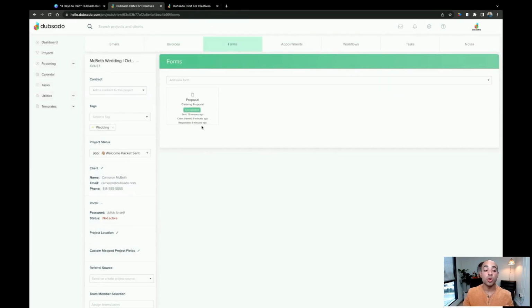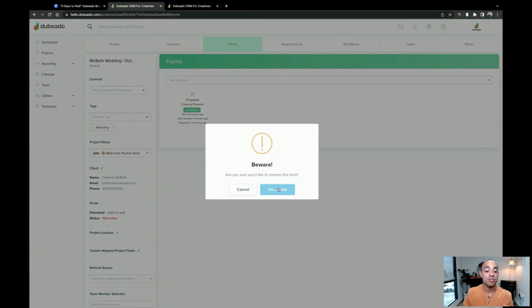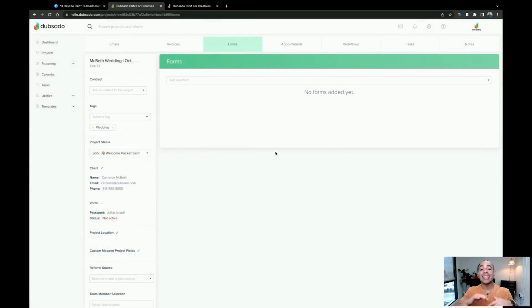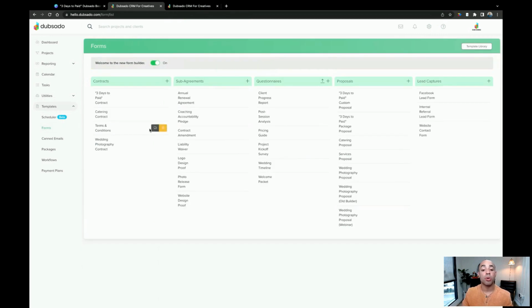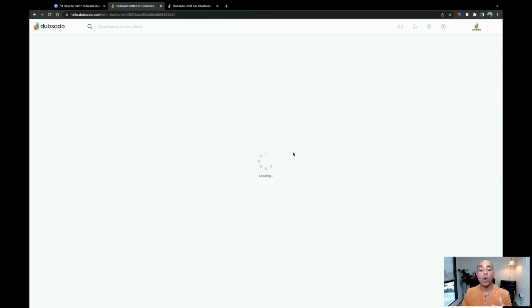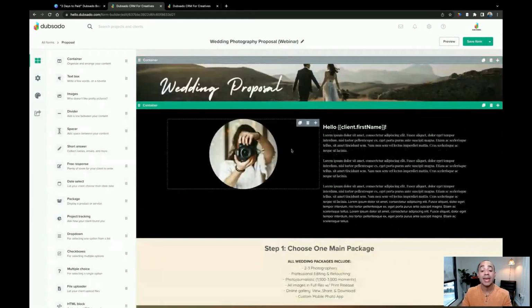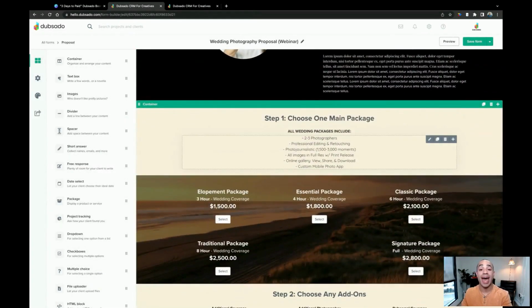We're going to remove the proposal as well, so that's not in the project. And now I'm starting out from scratch, so I can reuse this again and use it as a test. Before I show you how to do this, I need to go to my proposal. For this one, I'm going to use my wedding photography proposal, the package proposal that we looked at yesterday as well.